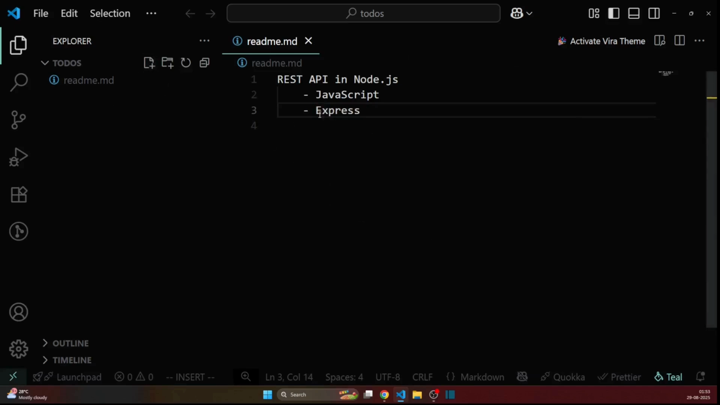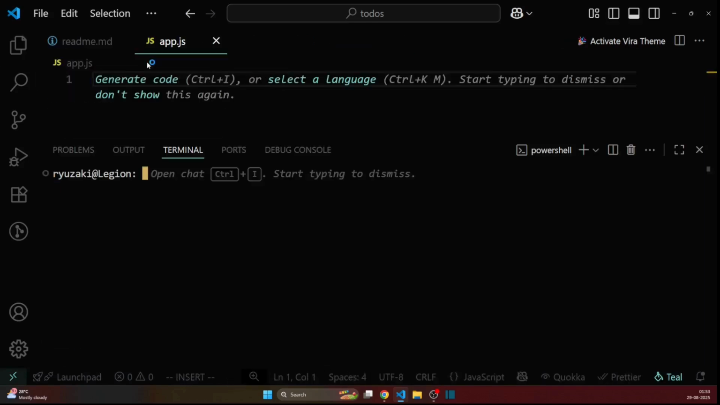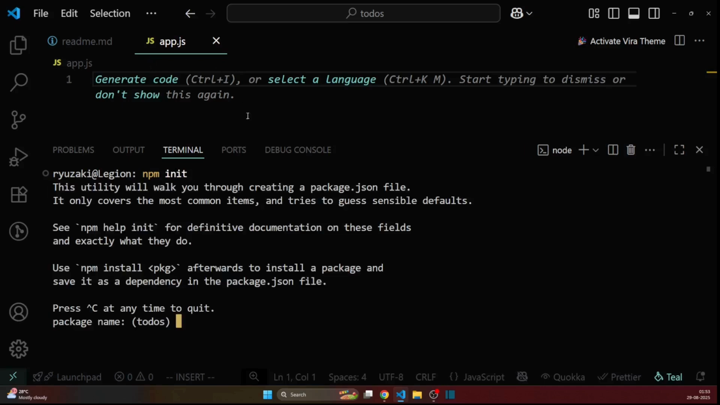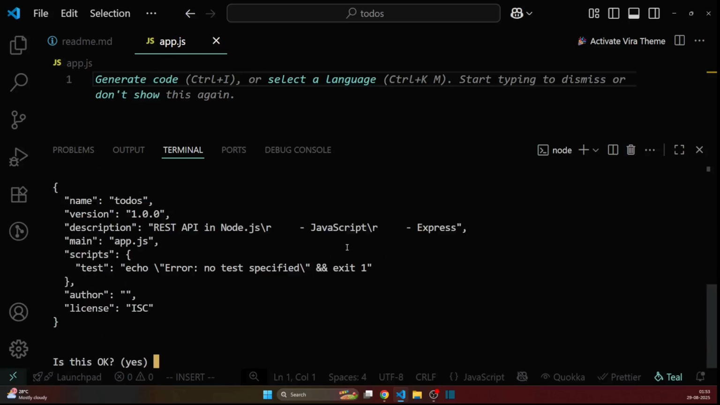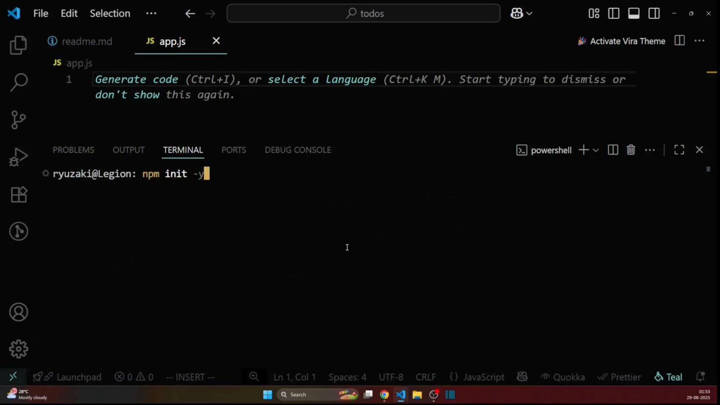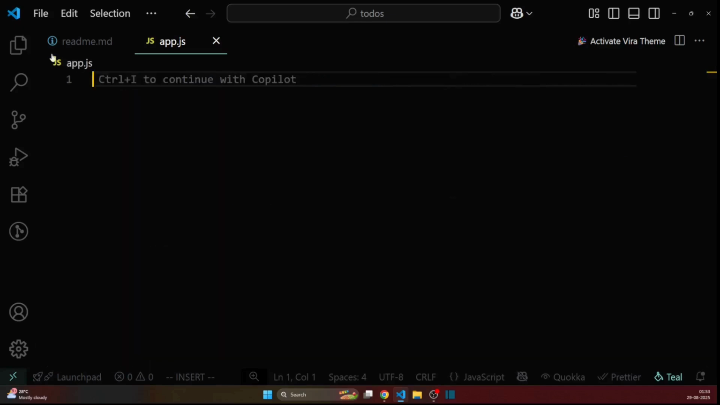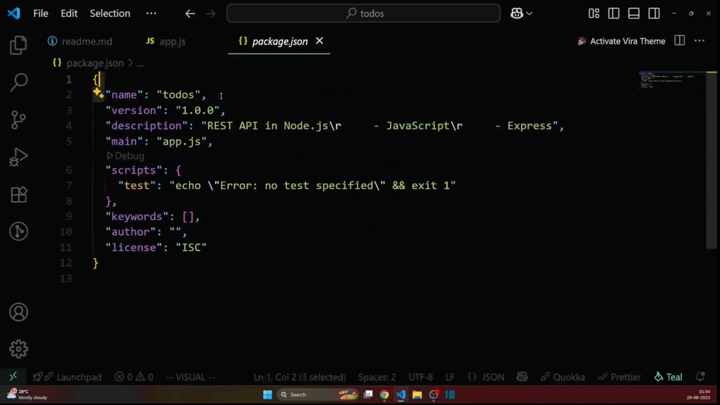I'm in a blank folder, just a readme. And now let's create our app.js file. Maybe initialize a node project. Just so you know, for the shortcut, we could have done npm init -y for default stuff, and we have package.json in here, and it has a name, todos. That's the name of the package, and it is taken from the name of the folder I was in. Anyway, version and all right.